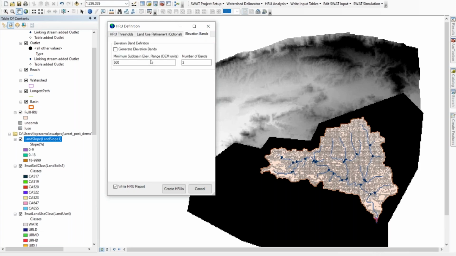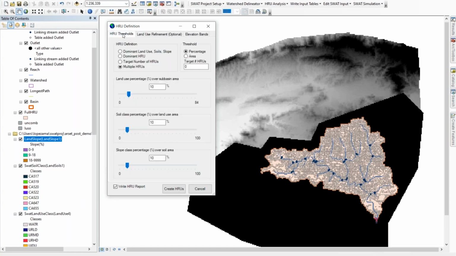For Malibu Creek, we do not need to set elevation bands. This is really applicable to watersheds that have snow melt and seasonality that includes snow and things like that. So that's this step. We're going to click Create HRUs.